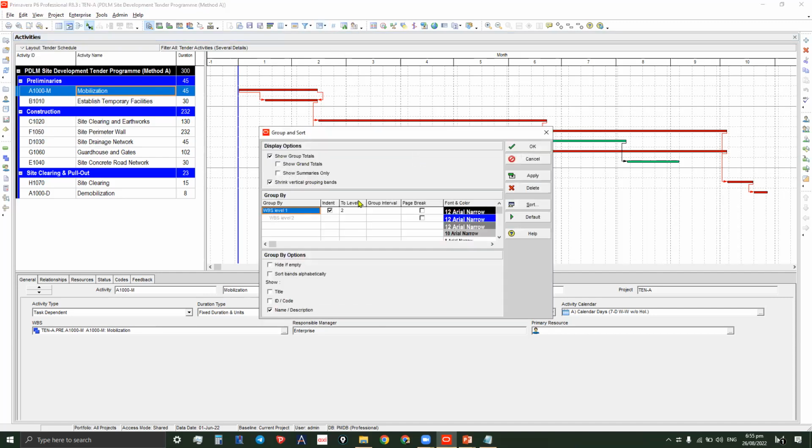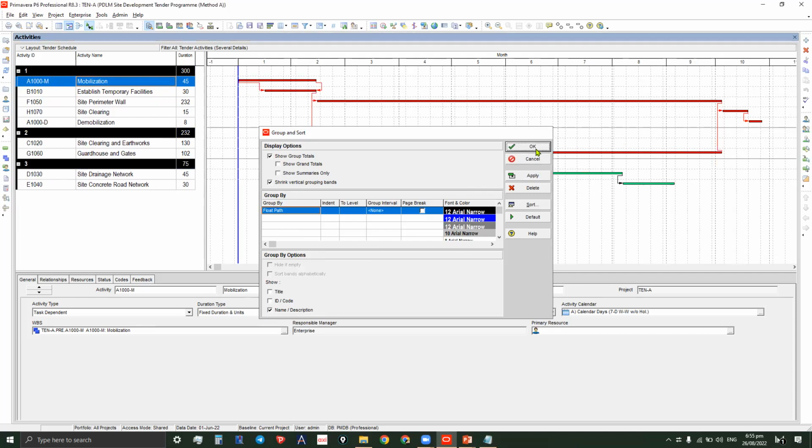But we will use this shortcut here. Customize. So here we can see that our schedule is organized by WBS, or grouped by WBS. Now we will change it into float path. So let's type F and then look for the float path, and this is it. And then apply. Okay, here we go.